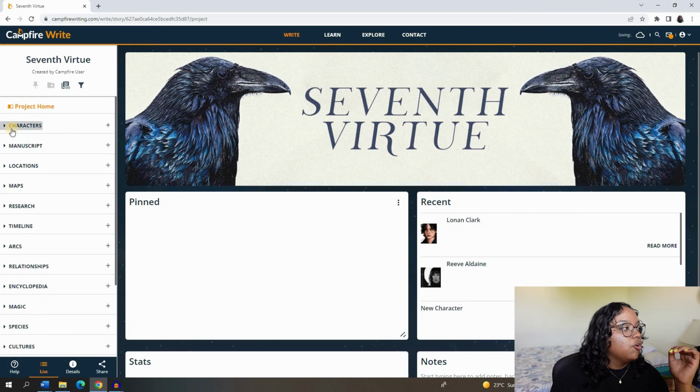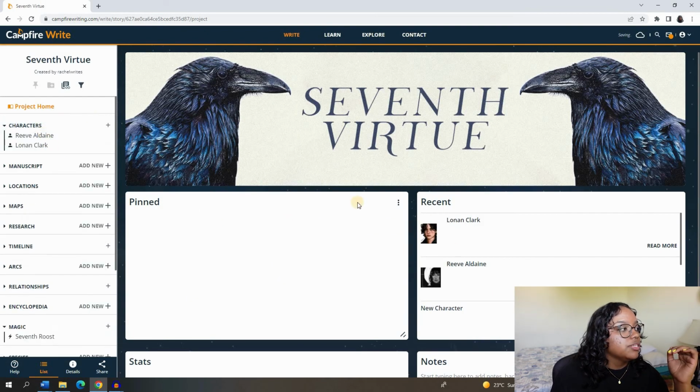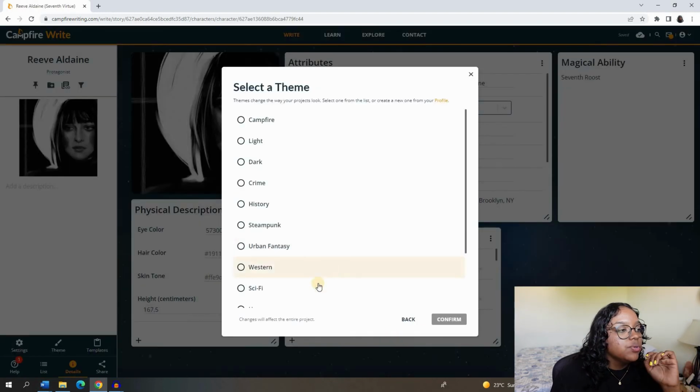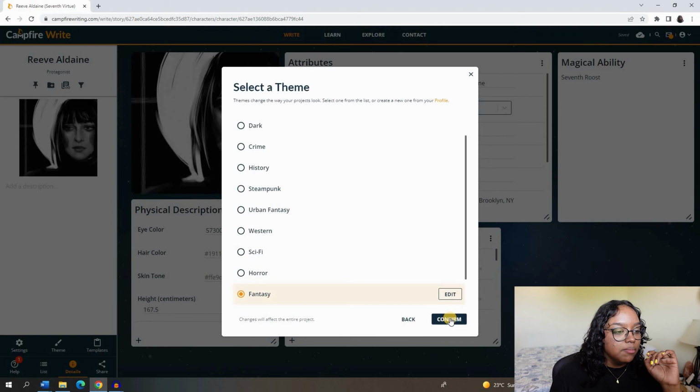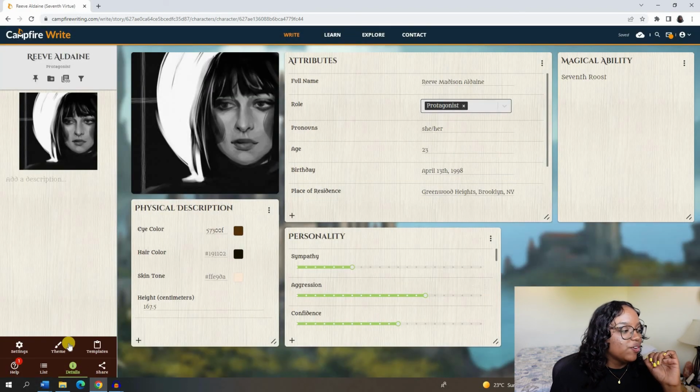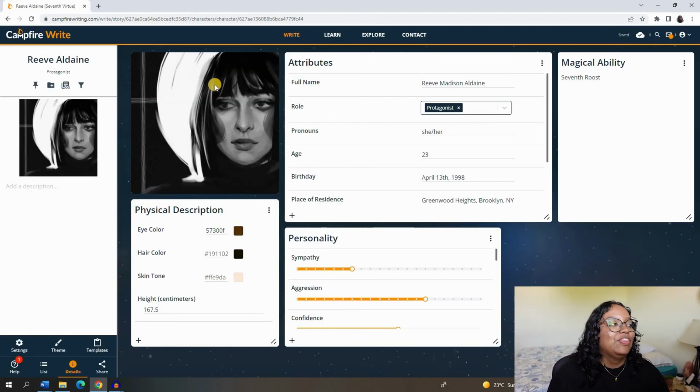I'm now back on the home page, but now if I click on characters, you can see Reeve and Lonan. You can see them in my recent as well. Oh my god, I just realized I can even change the theme. What will it look like if I make it fantasy? Oh, it's very cute. Oh, it changes the font. Oh, I think that's so cute. But anyway, I'm just back on the original theme.